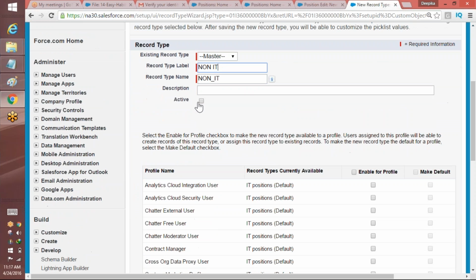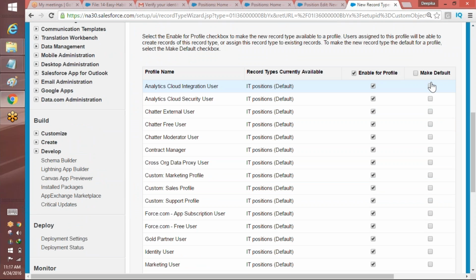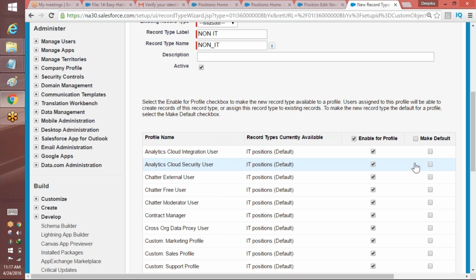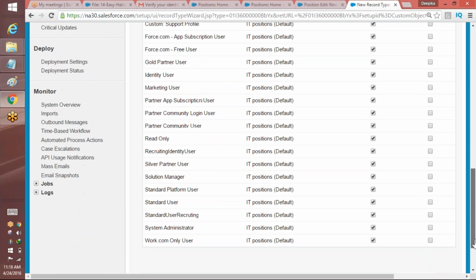And then active, it has to be active. Which profiles do you want to enable? Make this one. Now what is this default section for? Default section is for, guys, let's say you work in the leasing department. You don't care about the rest of the accounts. So what you can do is select that particular layout as your default one. So every time you create a new position, you will see only this layout. You will not even bother to see the other layout. So you can make it a default one.